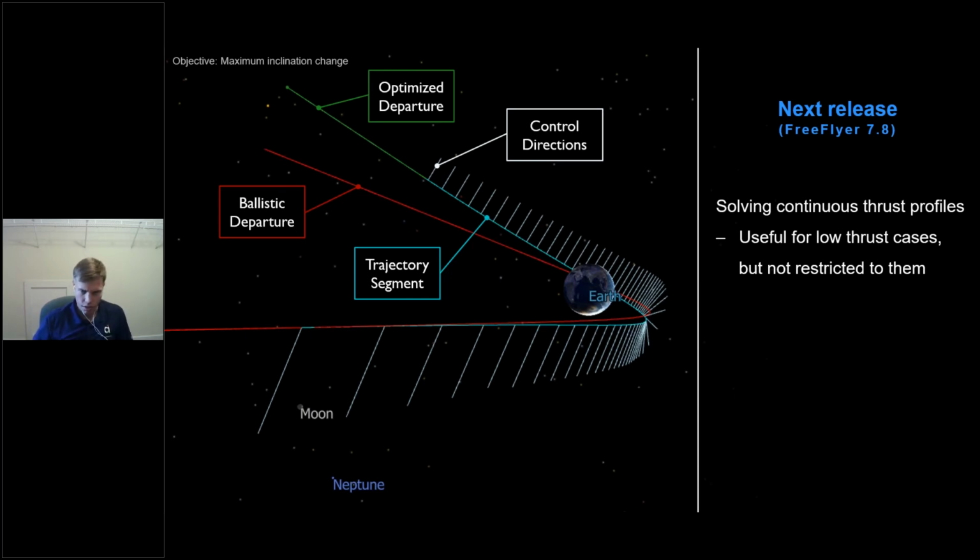That red line is the ballistic trajectory. If we don't use any delta V, that's the trajectory we get. Once we feed the segment along with the thrust profile into the optimizer, we tell it we want to optimize for maximum inclination change post flyby. And you see that the optimizer basically said in the first half of the trajectory, you want to direct your thrust downward, and somewhere in the middle of the trajectory there's an inflection point where you want to flip and point your thruster up. That's the optimal thrust profile for this problem.